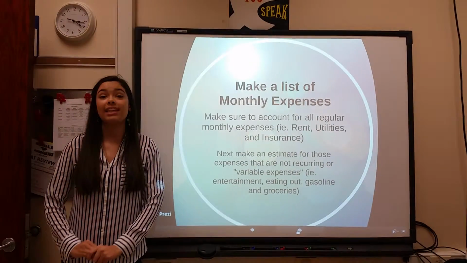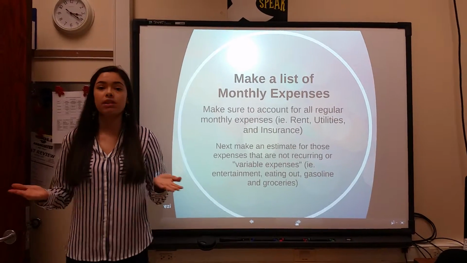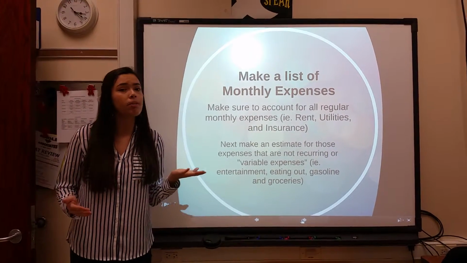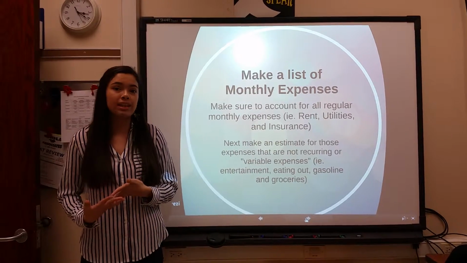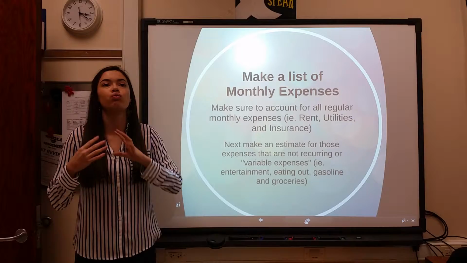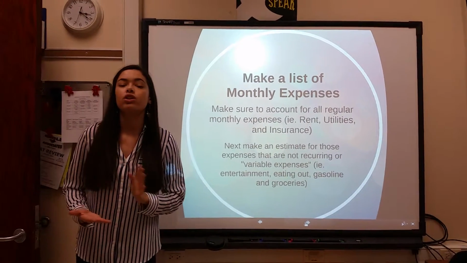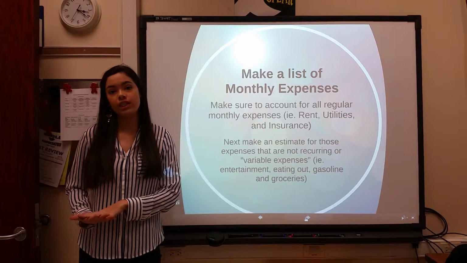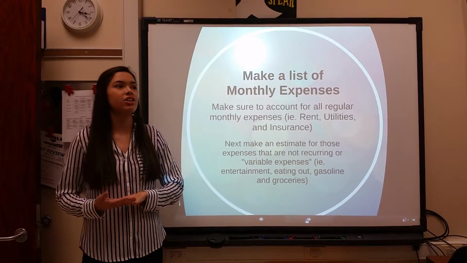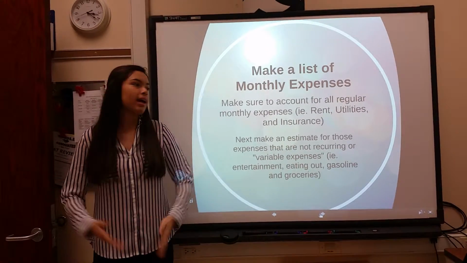Then you're going to make a list of your actual monthly expenses. Now, there's two different types of monthly expenses. One is a regular monthly expense. A regular monthly expense is one like your pay, something that's regular like a paycheck, but for an expense would be something like rent, utilities, or insurance. These are things that recur month to month that you will always be paying.